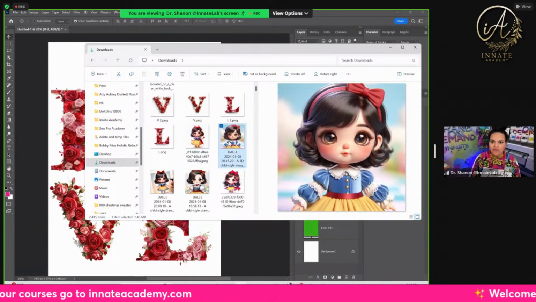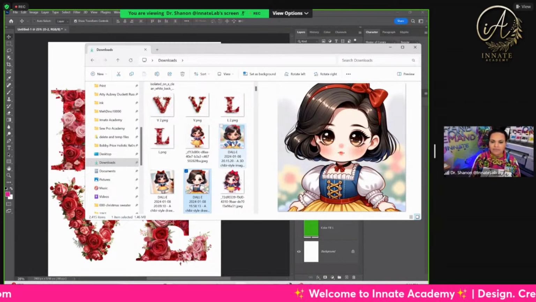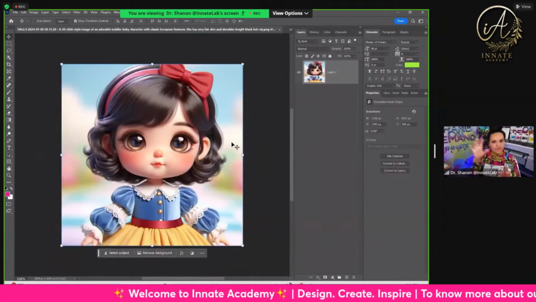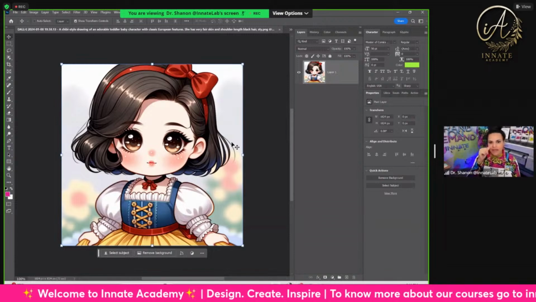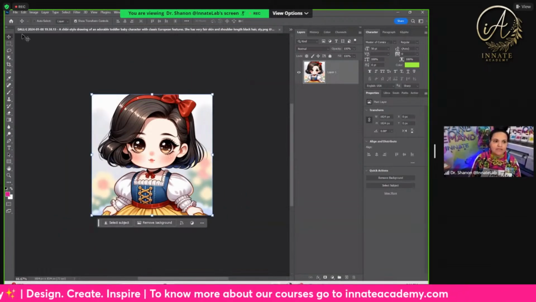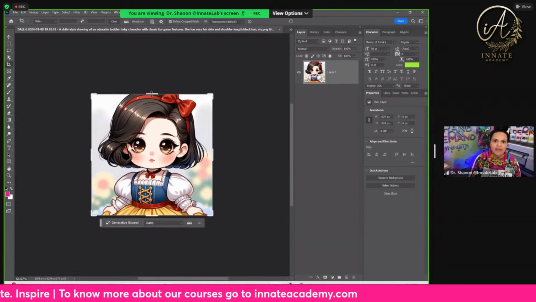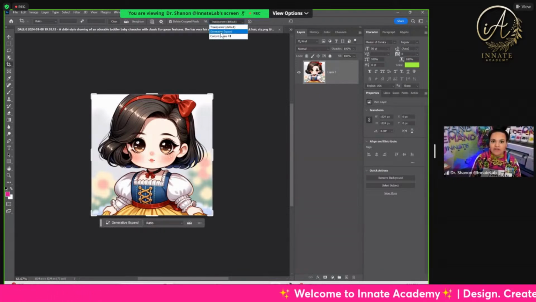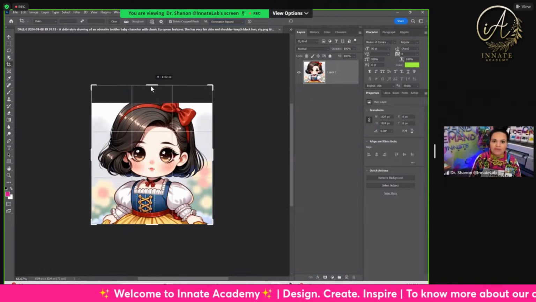So I liked my 3D character here, and I really like this 3D character here. However, if I want to use them in my imagery, I feel like I have to extend the image a little bit. So what I'm going to do is use my crop tool here. And what you can do is it says delete cropped pixels, or to fill, you can do a generative expand.